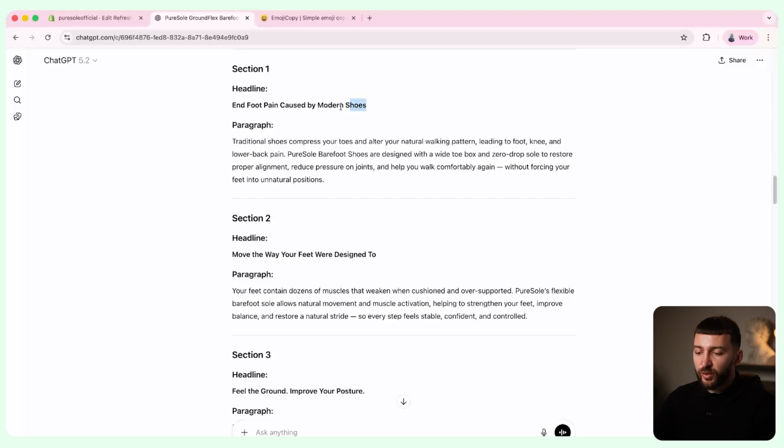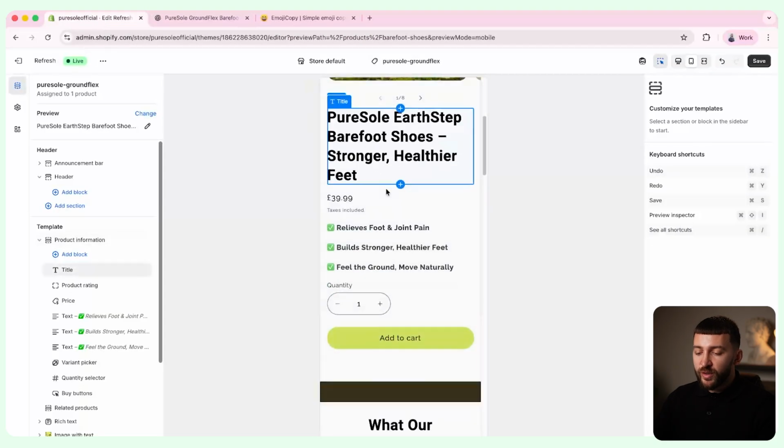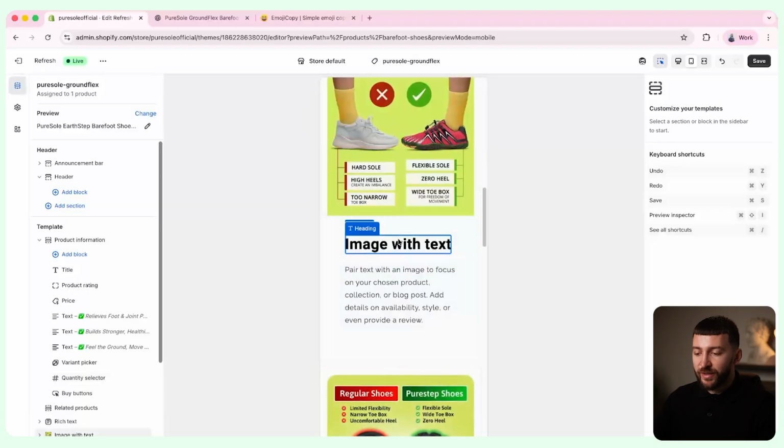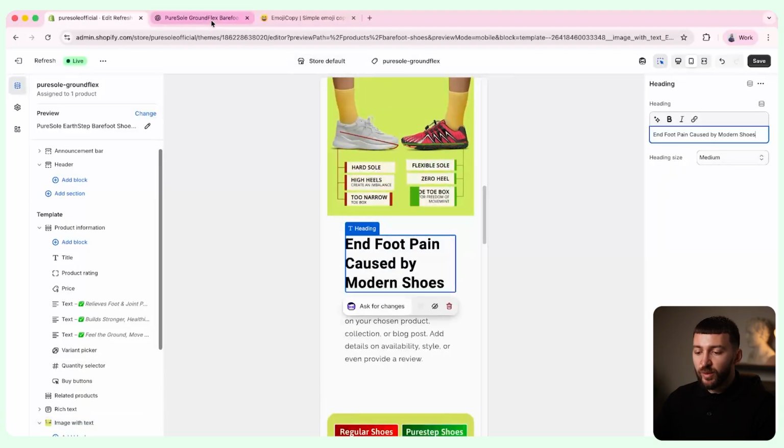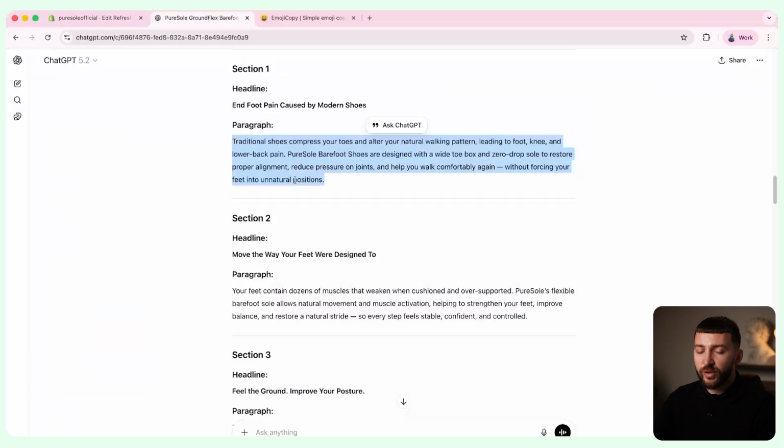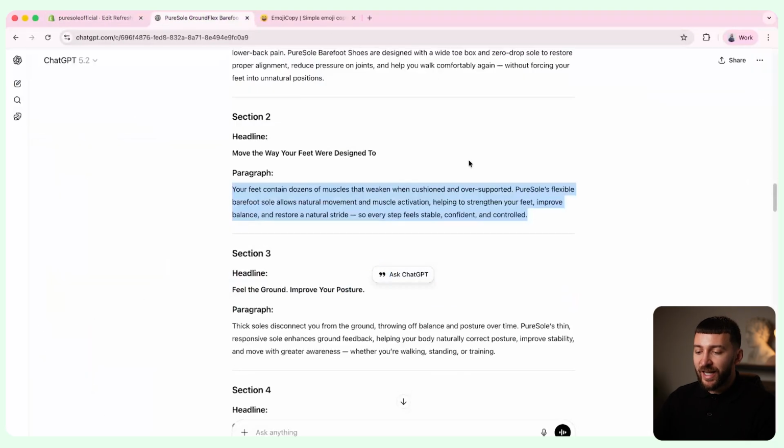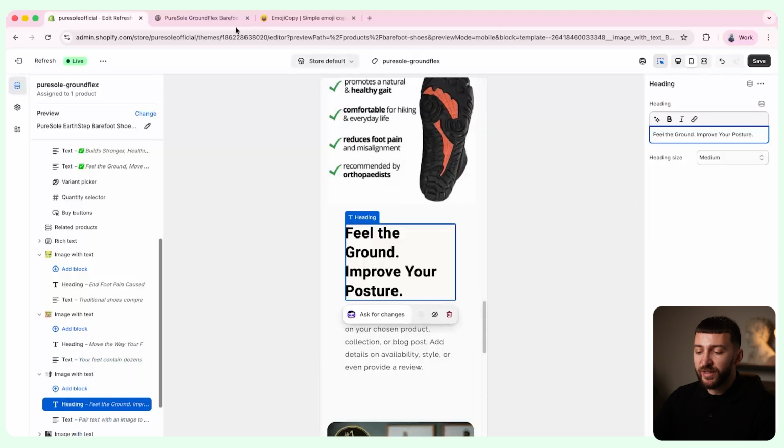Once again, just make sure to double check that all of the information about your product is correct. You can of course reprompt ChatGPT a few times to get this information correct. And if you want to focus on a specific marketing angle, you can reprompt ChatGPT again. We can then copy these headlines and paragraphs and add them to our image with text sections in the Shopify theme editor. Next up, we have our FAQ section.